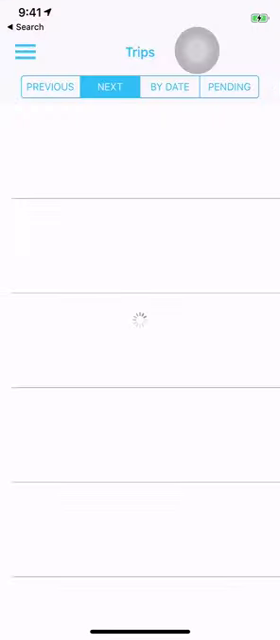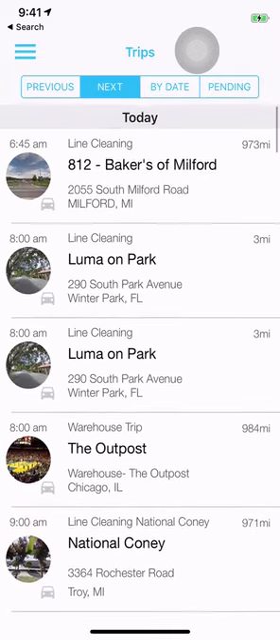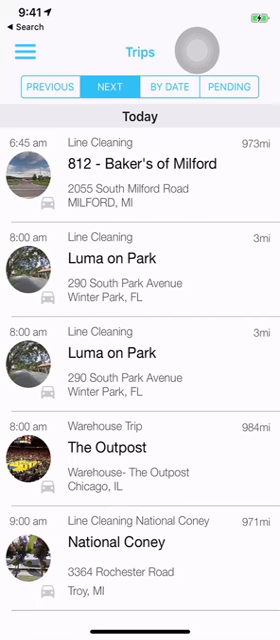So here I'm going to click on trips, and this is where we're going to dive into our first line cleaning. So the trips are ordered on this day, and this is what I call the sequence.